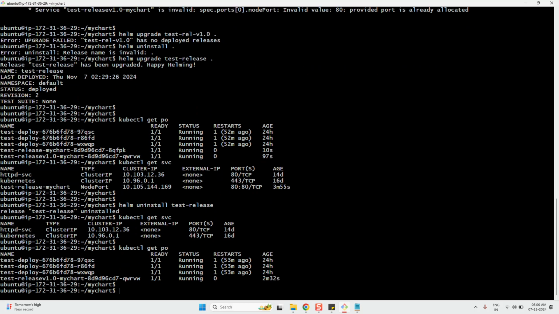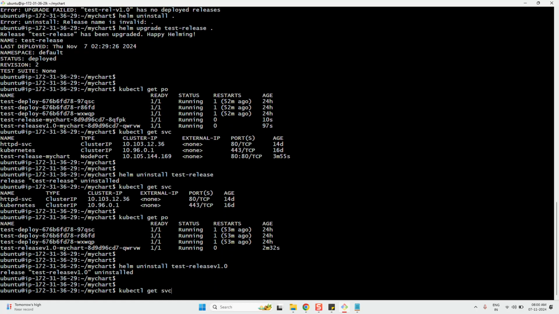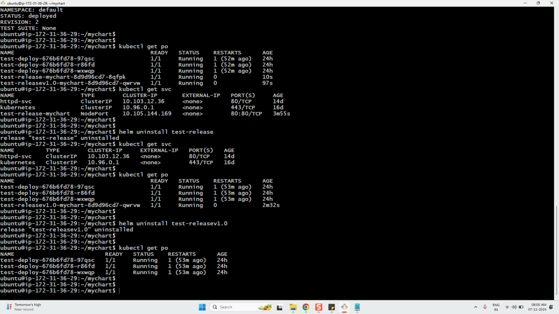Let's remove that also. Test v1 version 1.0. Uninstalled. Get the po. Not there. See, that's all. That's how easy it is to have the Helm charts.